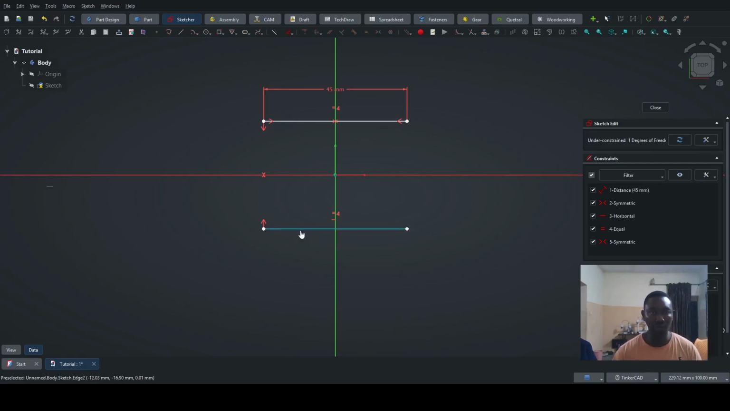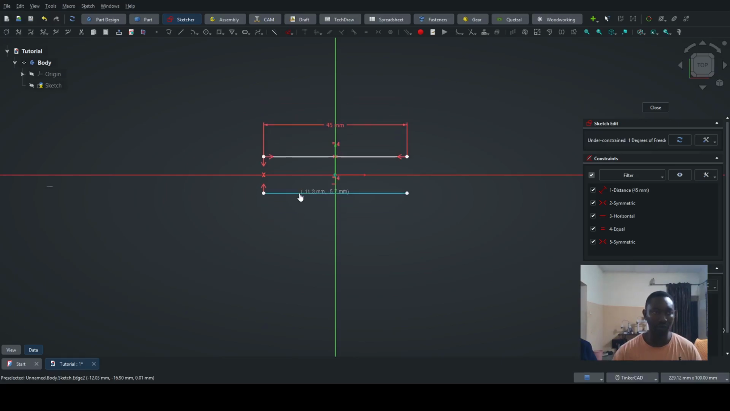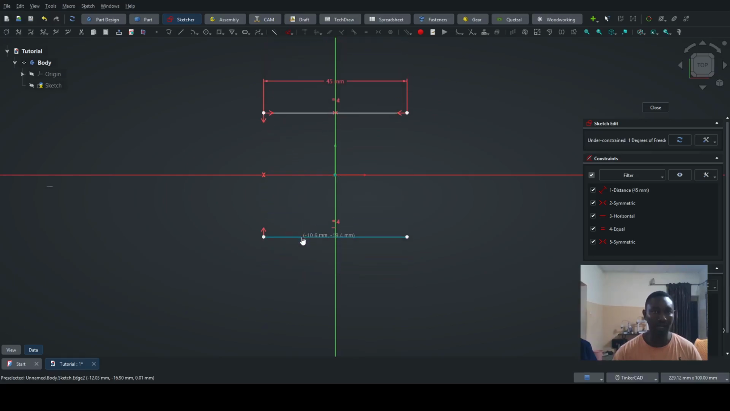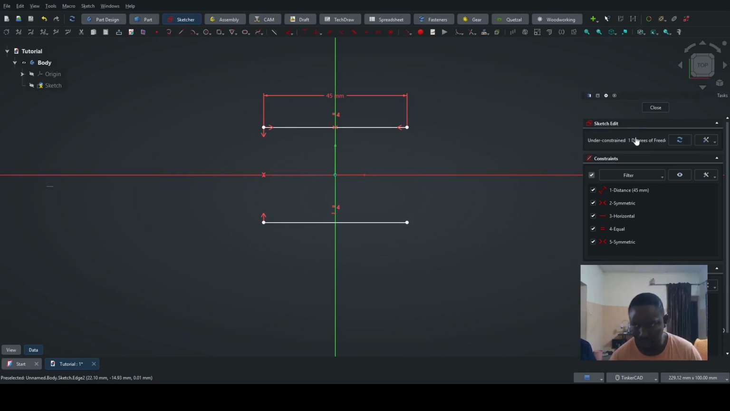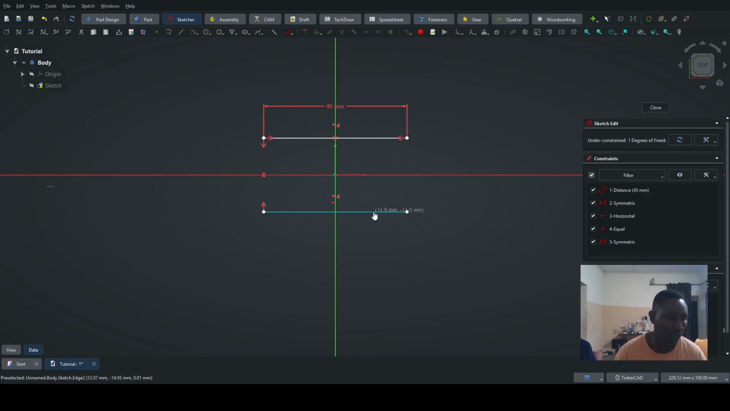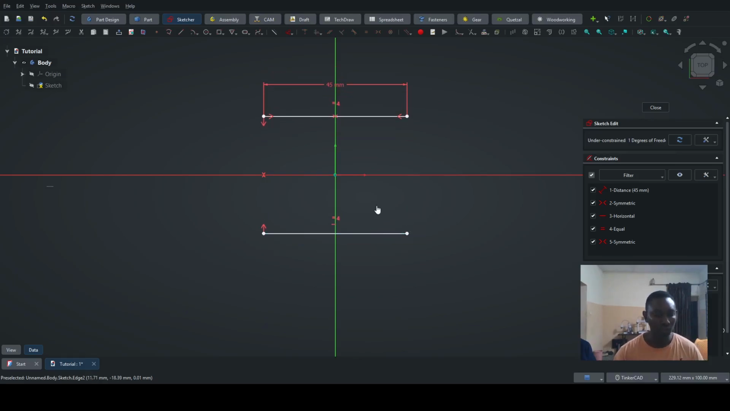So now if I move the lower line up, you see the upper one moves closer. If I move it away, it moves away too. And because they are symmetric across the vertical axis, I cannot move them left to right. And if you see here, it says 1 degree of freedom. They can only move up and down and no more. So we already have our two lines, 45 at the top, 45 at the bottom.